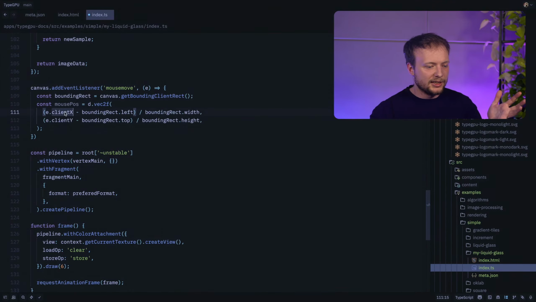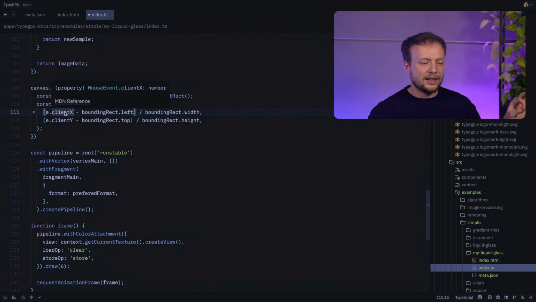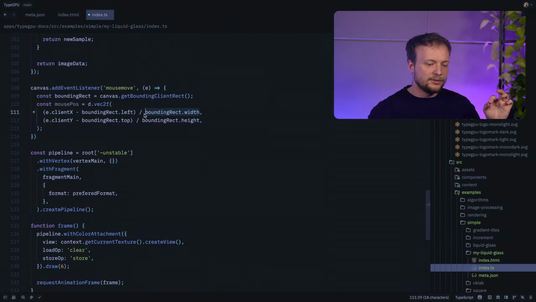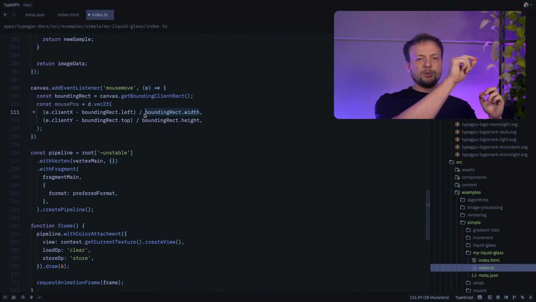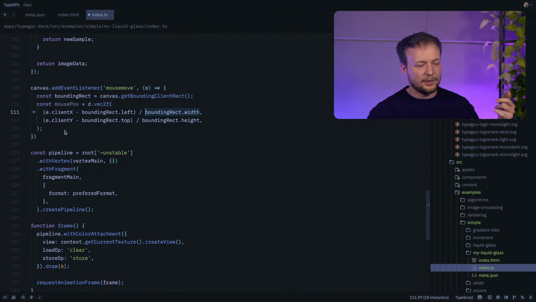We are taking the clientX, so the pixel value of where we are, subtracting from it the starting point, so where the canvas starts, and dividing by width, which basically tells us between 0 and 1 on the x-axis where the mouse is, and we are doing the same with y.